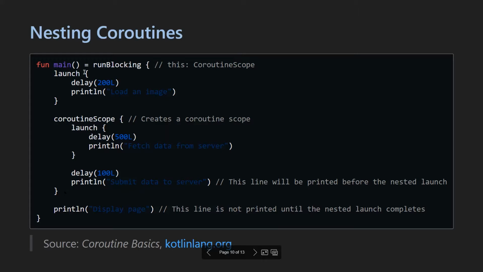By that time, our image is probably loaded, so we're able to continue there. We'll display the page at the very end. And again, when we exit this main function, we're guaranteed that all the coroutines we've launched have completed. This makes it really easy to structure complicated dependencies in your parallel code.